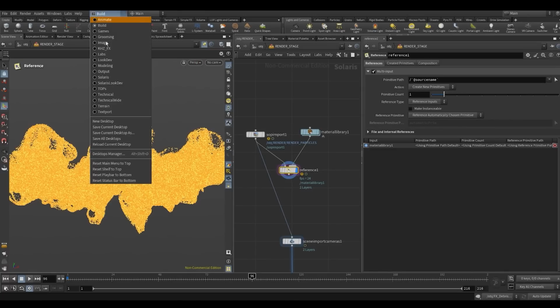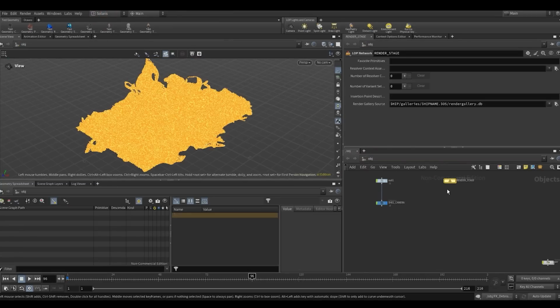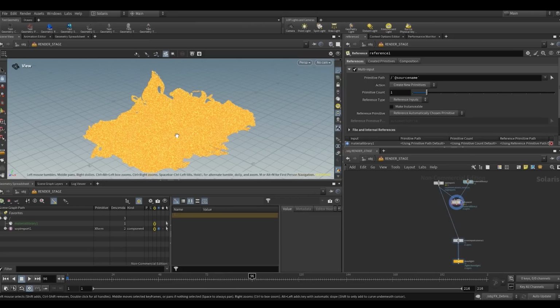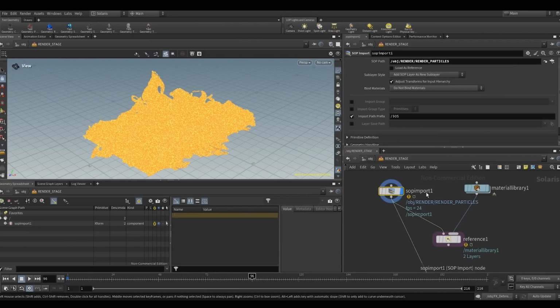Let me switch to the Solaris workstage. Go back. Okay. Now, in the sub import, we imported our particles. I can call it FX particles. And this is a scene graph path. I like to use this path prefix $OS. So I have a group in here.